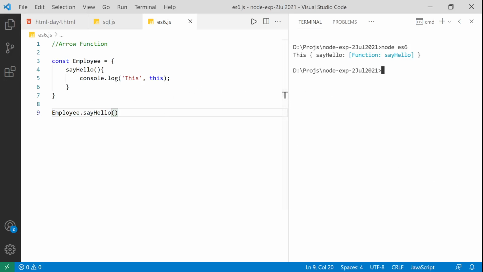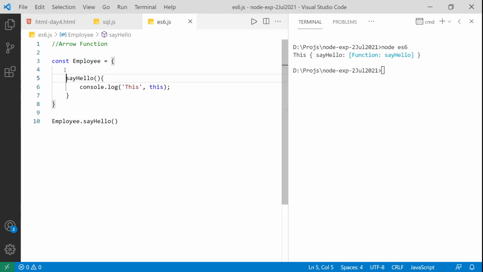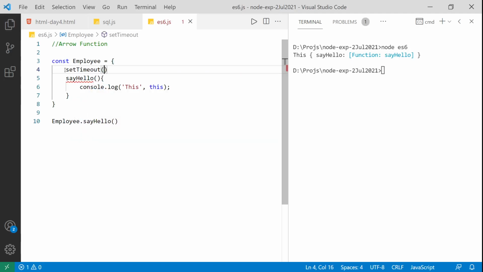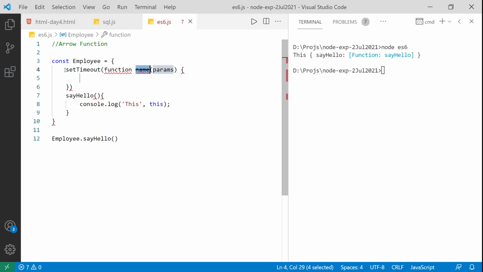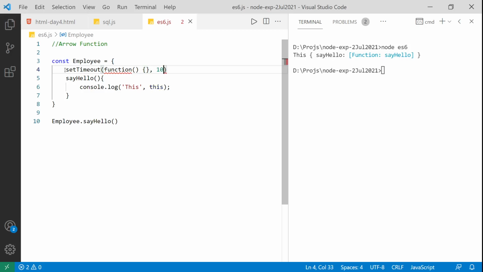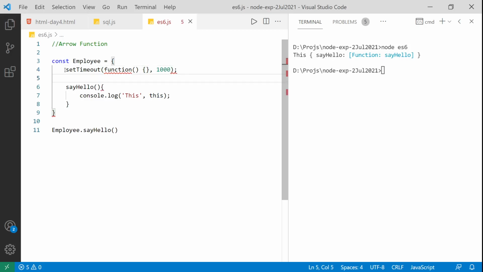That's fine. Now what happens if I replace this with something like set timeout? You know that it takes the first parameter as a function, and then it ends with the function body. The second parameter is the duration after which this function will be called. So I basically have two parameters: one is my function, and the second is the duration.